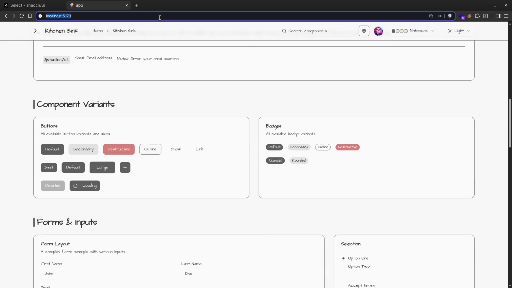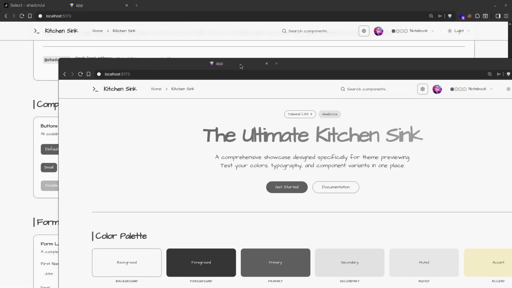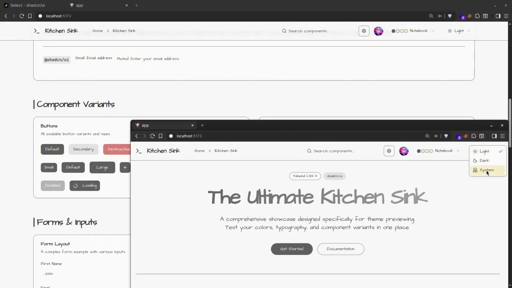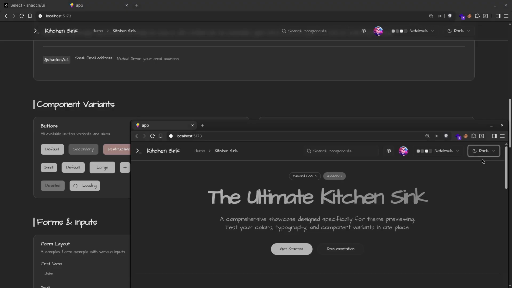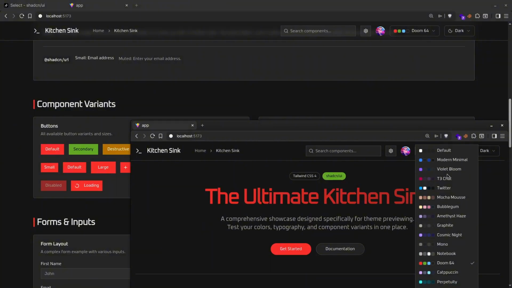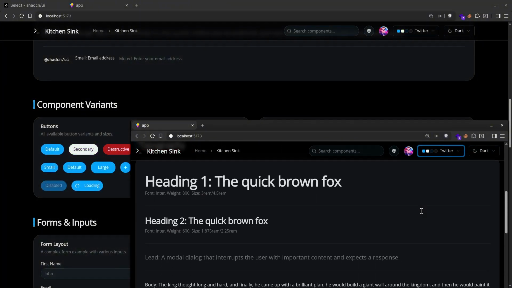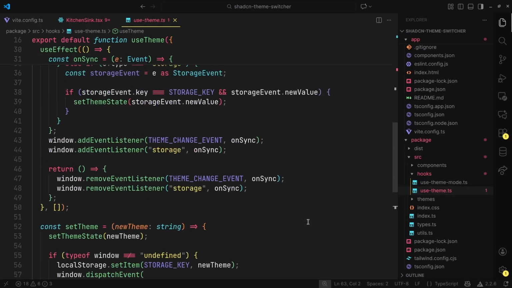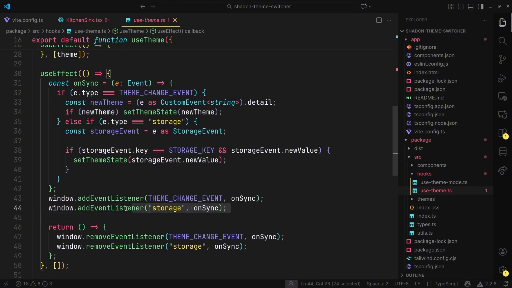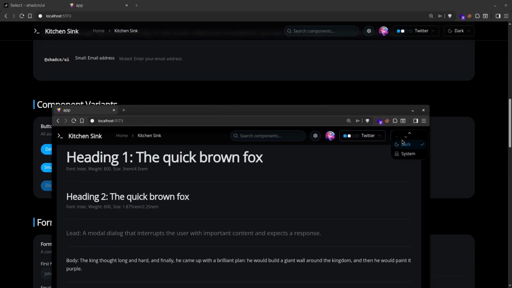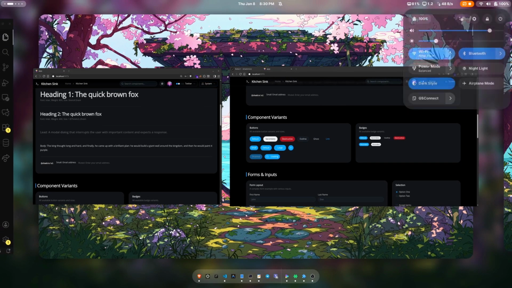Now I will show you the cross-tab synchronization. If you remember, we did some extra step for this feature. It would also work for the system theme preference change too.